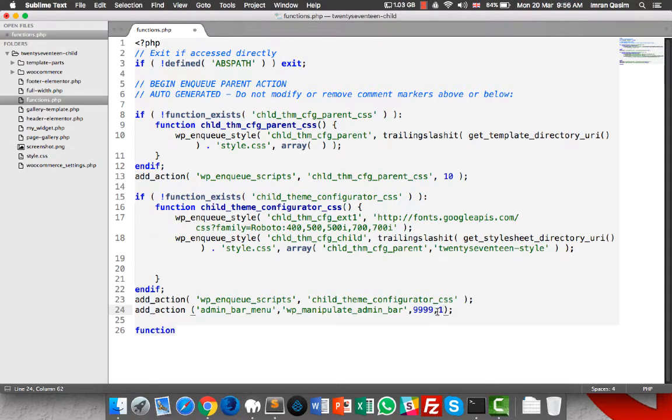If there is more than one parameter in any action hook, then I will use it here, like 2, 3, 4, whatever I want. Currently it only accepts one parameter, so I don't need to put it here. I just simply write this function, and inside this function I will add an admin menu bar variable. You can name it whatever you like: admin menu bar, WP menu bar, or top menu bar. Now all the objects of this admin menu bar are passed inside this admin menu bar variable, an array or an object, so we can access it from here.